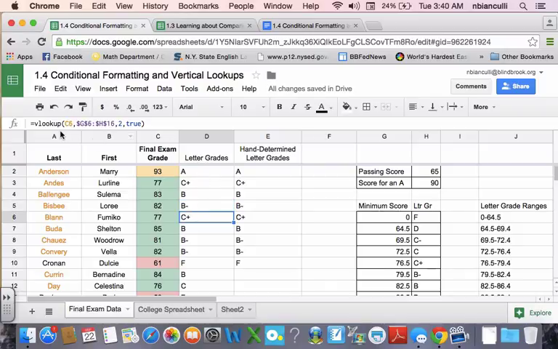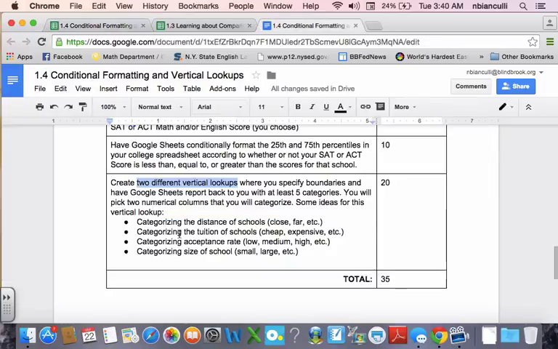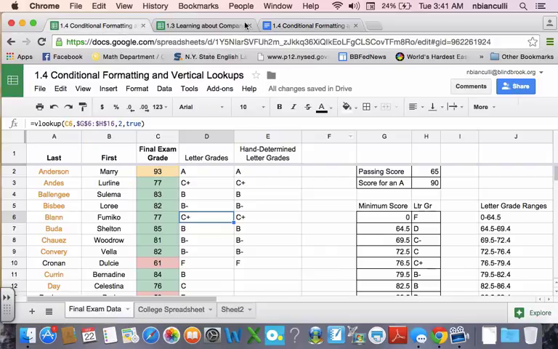And it's a fairly easy formula to use. So now you're going to apply that to your spreadsheet in 2 different vertical lookups. So you're picking 2 numerical columns that you will categorize in your data. And here are some ideas that I had. Categorizing the distance of your schools: close, far, etc. Categorizing the tuition of your schools: cheap, expensive. Categorizing the acceptance rate: low, medium, high. Categorizing the size of your school: small, large.